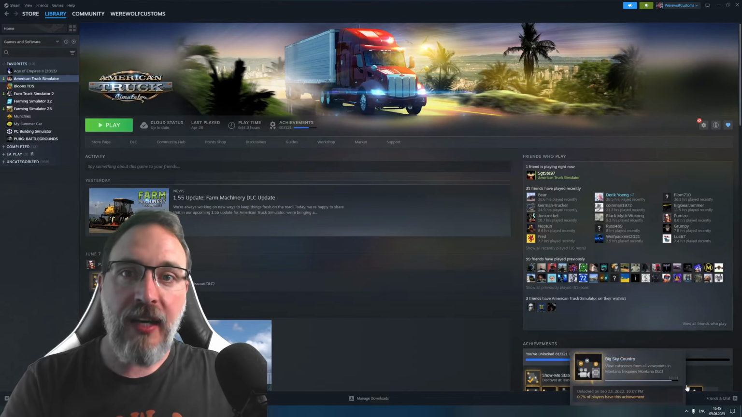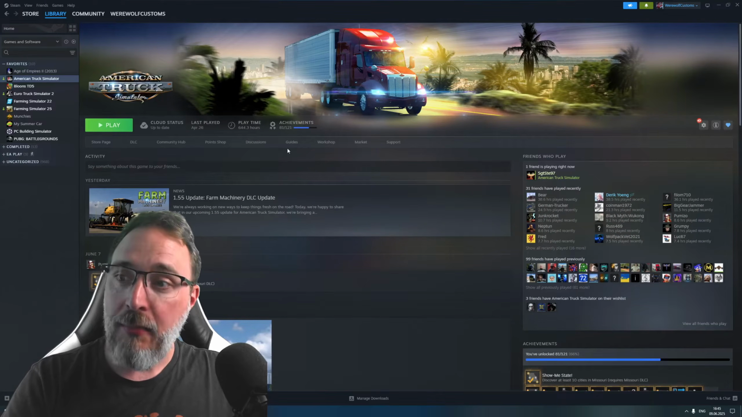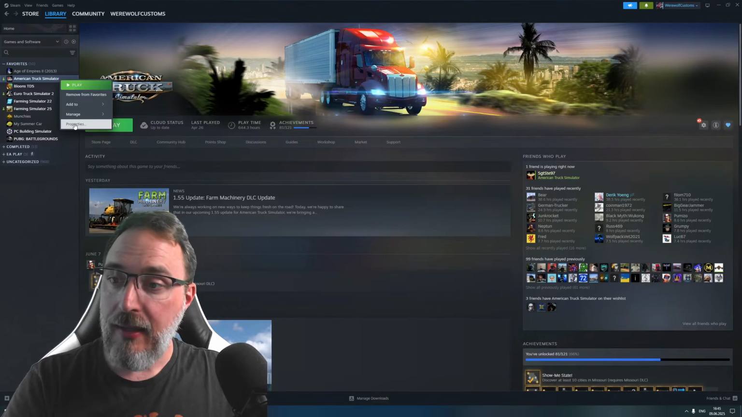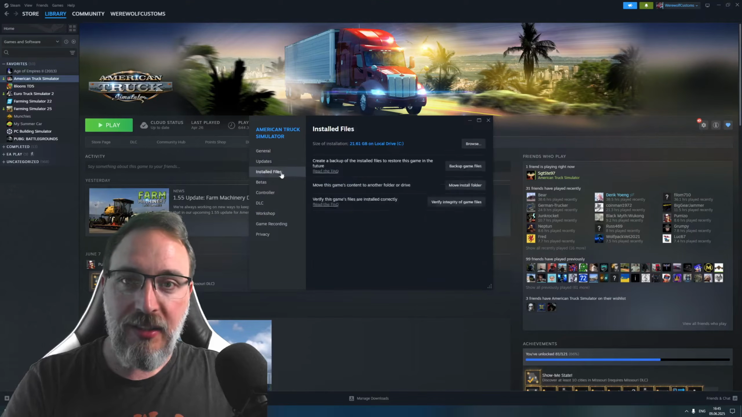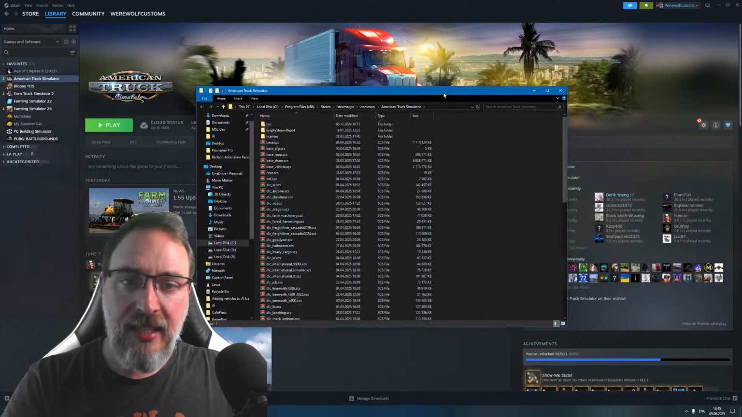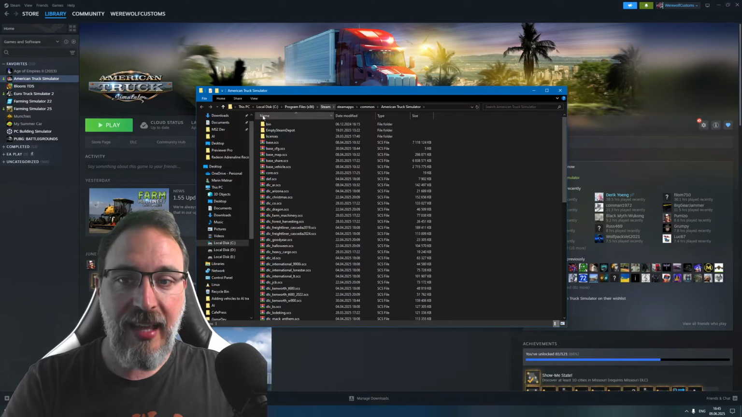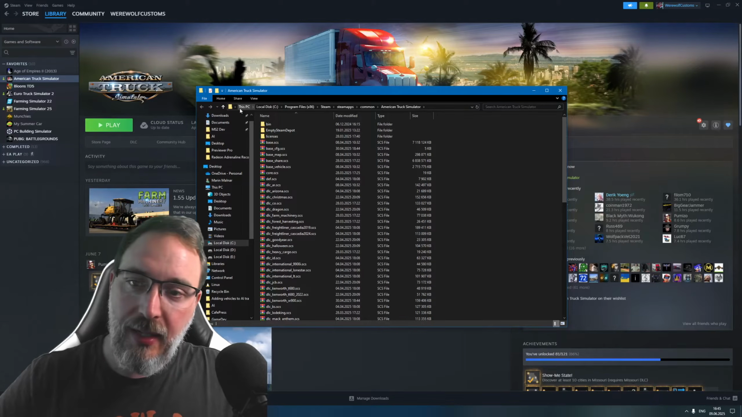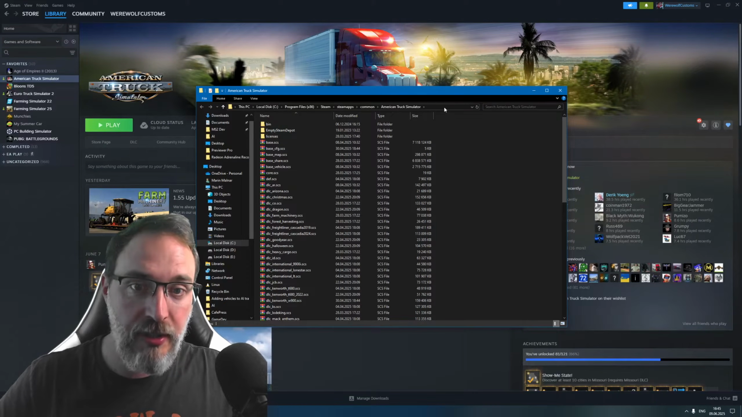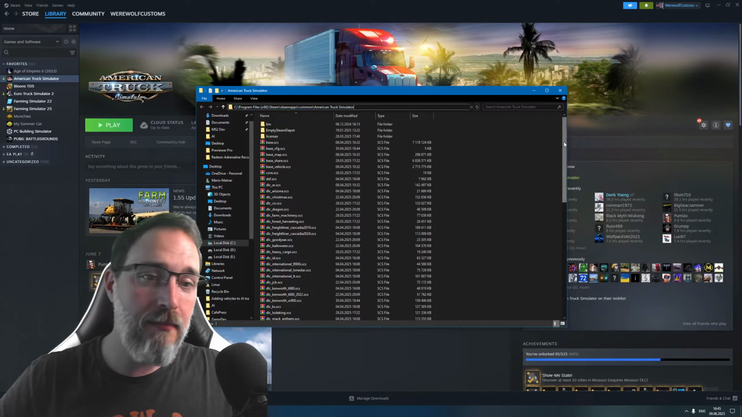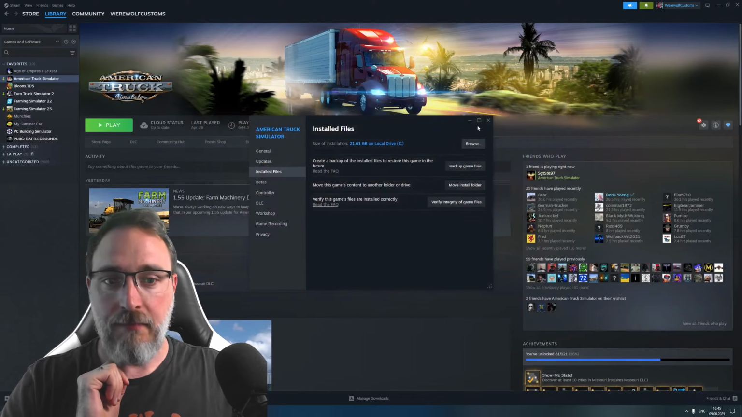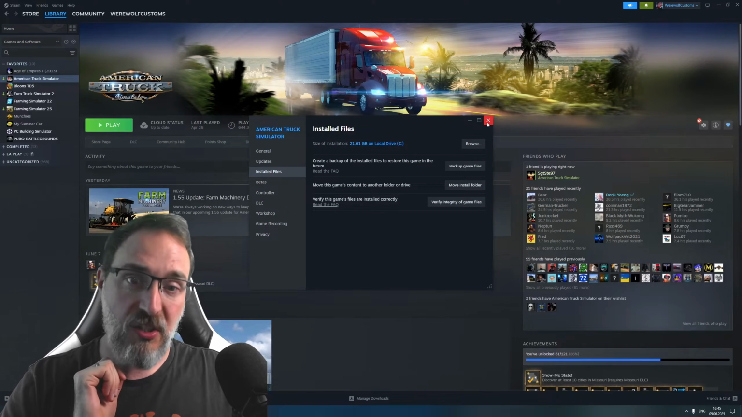The easiest way to find the installed files for any game is to go into your Steam library, right-click on the game, click Properties, Installed Files, and then the Browse button. This opens the game installation path in your Windows Explorer. This is the whole path that we actually need, and we can just copy it. Now, the second step is extraction, and to do that, we're going to use Mod Studio.